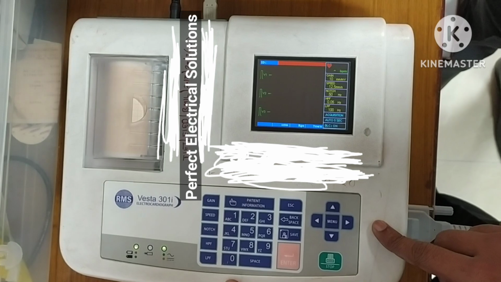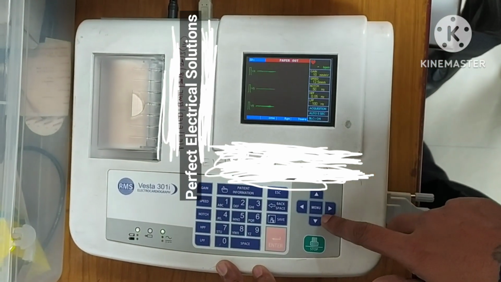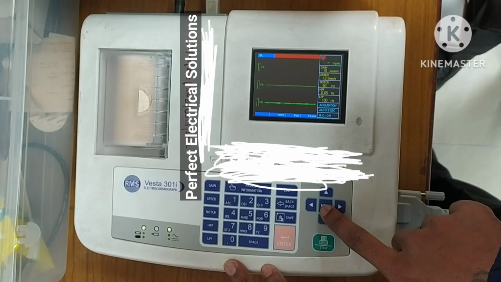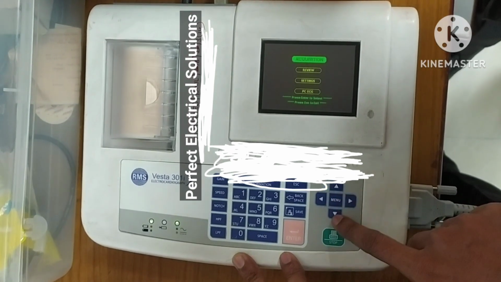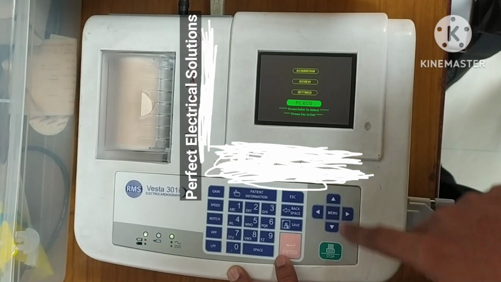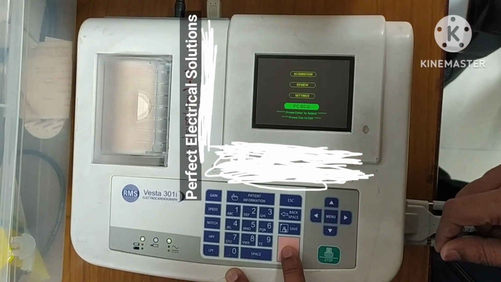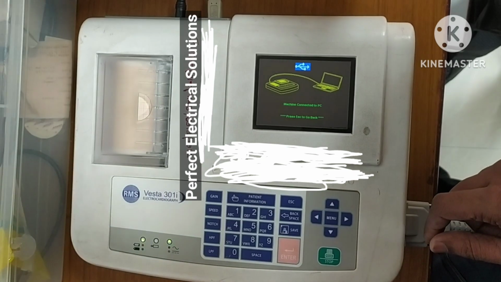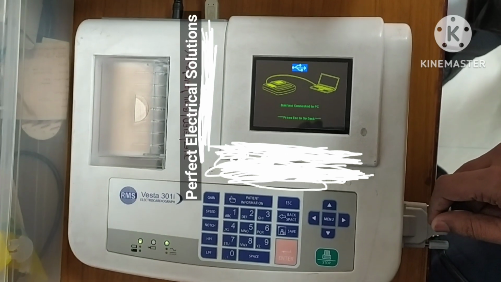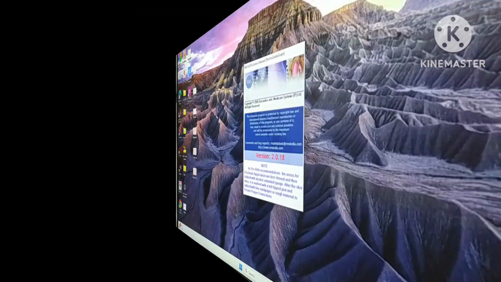So before starting the ECG experiment, first we need to connect the ECG machine with the PC. For that we go to the menu button and use these arrow buttons to scroll down the tab, and here we see PC ECG and press the enter button. Now this ECG machine is ready to connect with your desktop or PC.